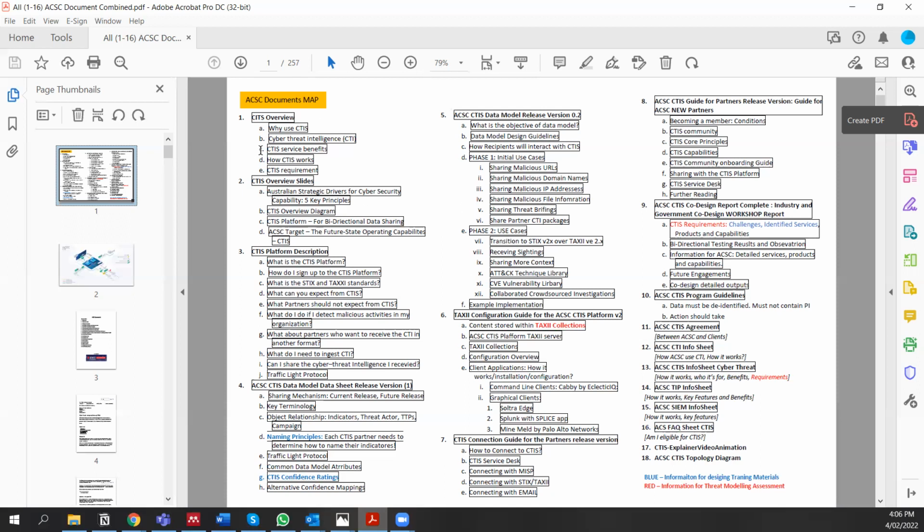Overall, out of the 18 documents, 16 have some meaningful information. The other 2 are the topology diagram and a video, and that's fine. As you can see here, there is the overview, and there are slides that also give more information beyond the overview documents, some additional information, and also the platform description. I tried to make this storyline based on what we need to know, what we need to learn first.